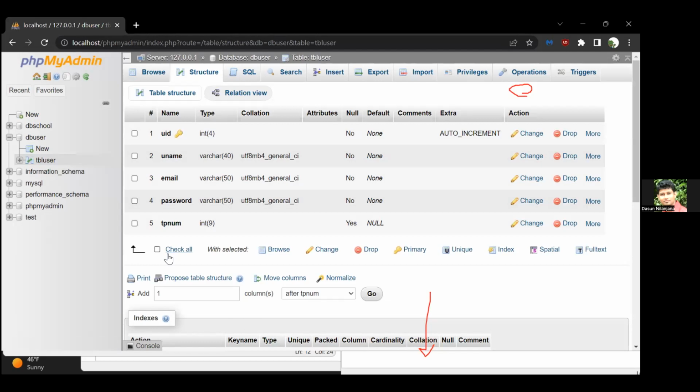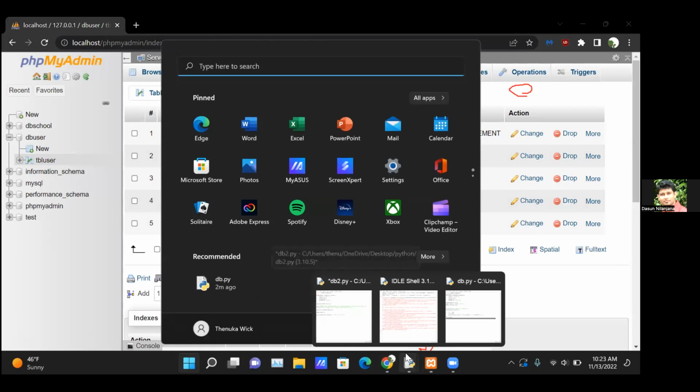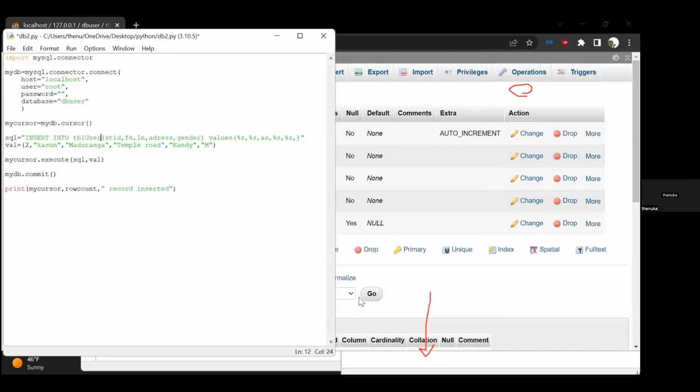Edit it first. Okay. So whatever the code that I have given, you have to map it with your code, your environment. Otherwise, what will happen? It'll be wrong.